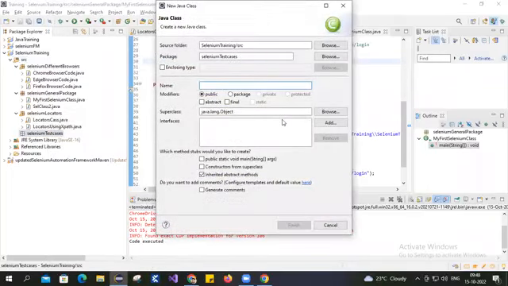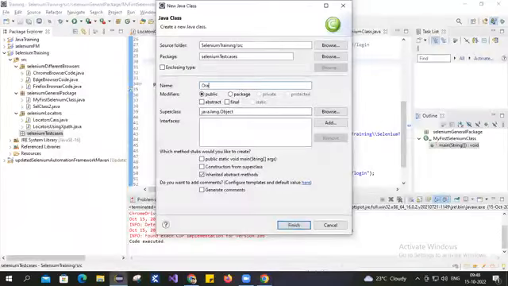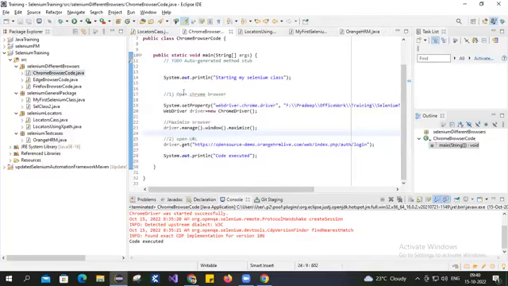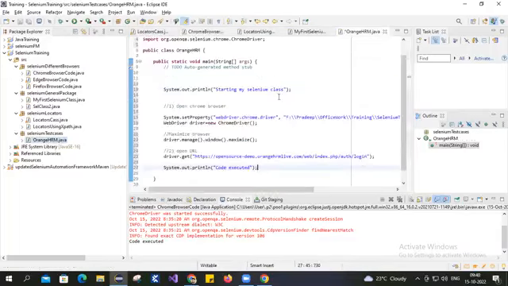We'll create one class. What are we automating? We are doing this Orange HRM, right? Orange HRM we will use this, and I want the main method finish. So in this Orange HRM, let me take some basic code. So Chrome path, like in this Chrome I want to execute. So I'll copy this code, paste it here.